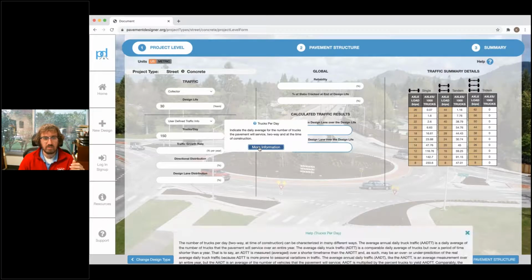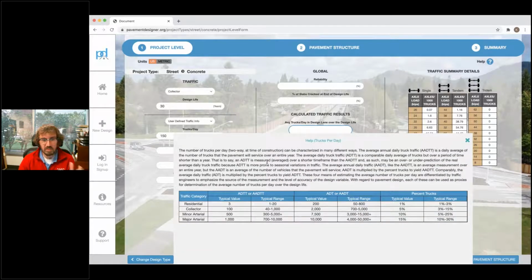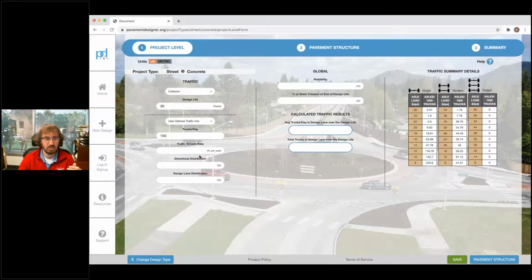So you can turn help screens on, and you can look at what the typical range of truck traffic would be for each of those different types of spectrums that we have. So residential, collector, major and minor arterial. See what a typical value would be for my average annual daily traffic, truck traffic. About 150 trucks would fit right in with my collector spectrum, which I selected just a few seconds ago.